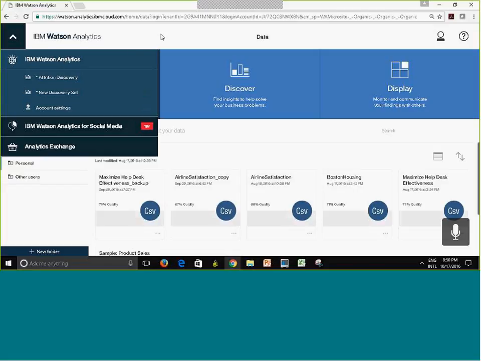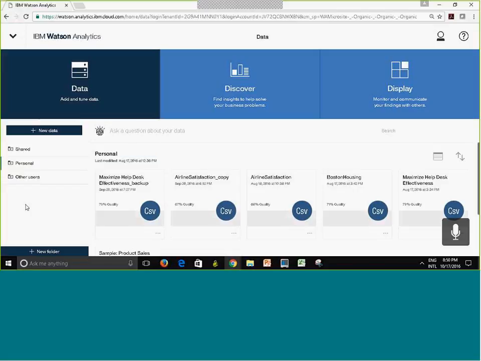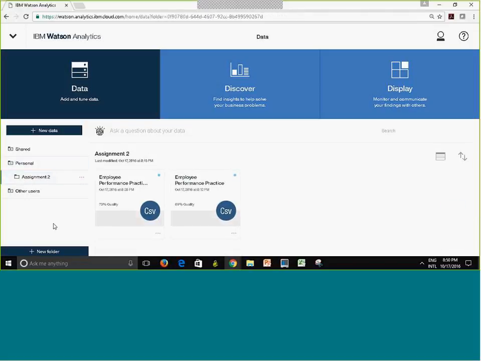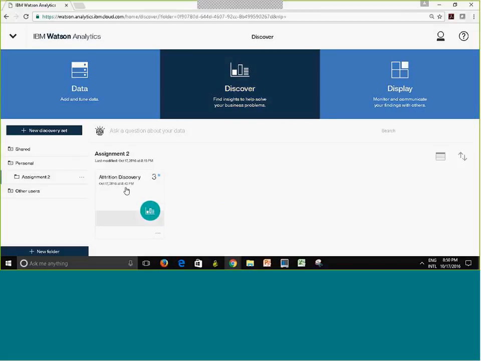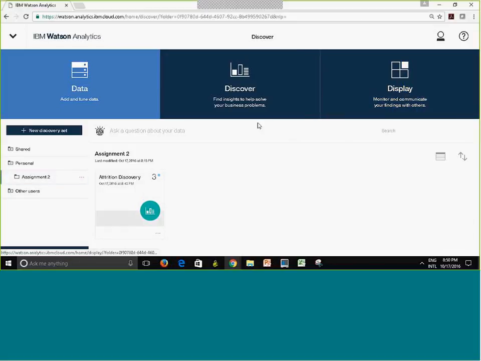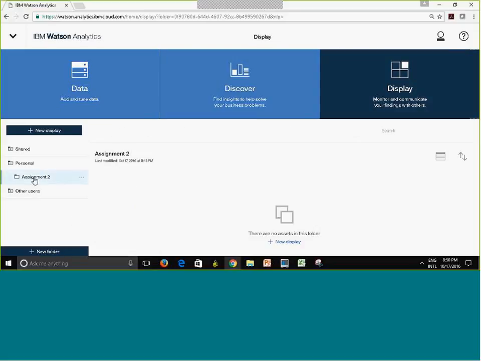Now, I'm going to show you. So here is my personal area, right? Here is the assignment within the personal area. Here is a discovery that I created, attrition discovery. Now, I have not created any displays tonight yet. Well, I have in general, but not tonight, right? Let's go to the display, and I'm still in my assignment 2 folder.